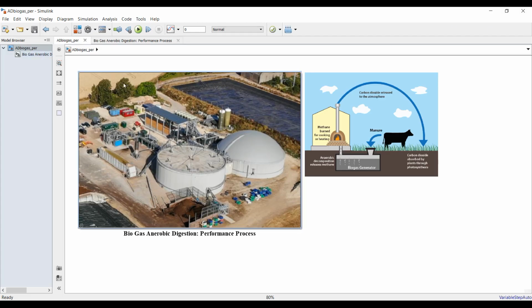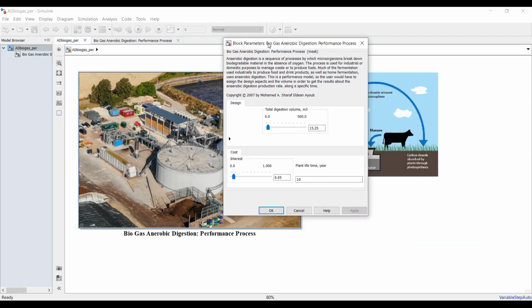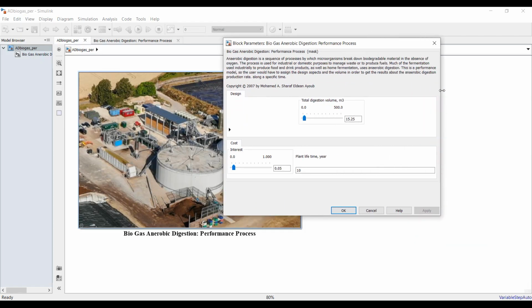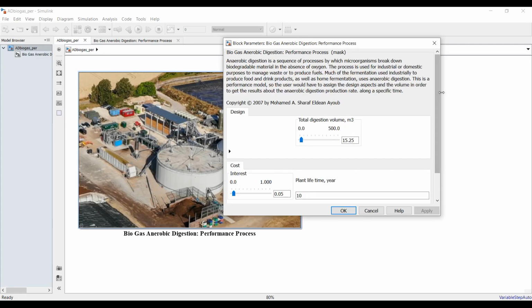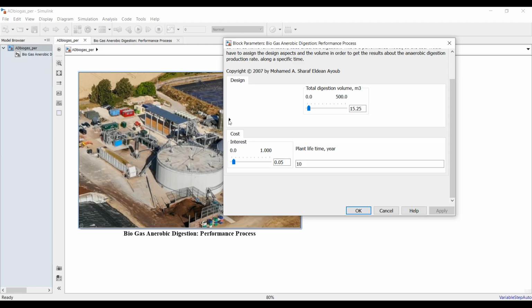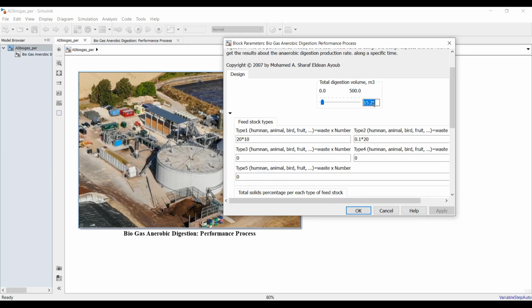We need to specify some parameters. Double click on your mother block, and let's press control plus to emphasize a little bit. I need to assign what my collection volume is. This is so important. Suppose I have collection volumes of maybe 20 cubic meters or 100 cubic meters, up to you.